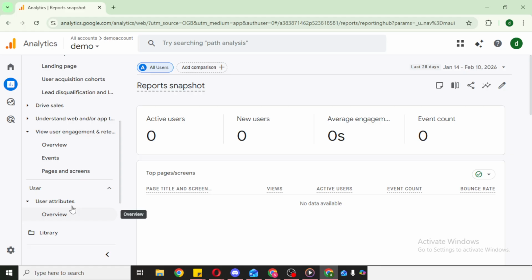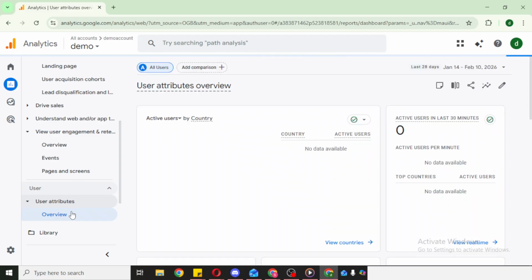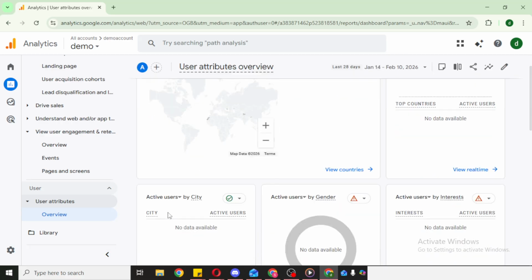On this page, you'll typically see a map visualization along with a data table. The default view often starts at the country level, but you can change the primary dimension to see results by region or city, depending on your needs. The key metrics here usually include users, new users, engaged sessions, and engagement rate, which help you understand not only where visitors originate, but also how actively they interact with your content.